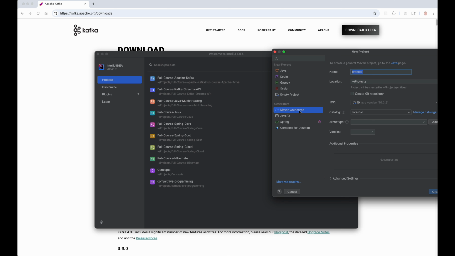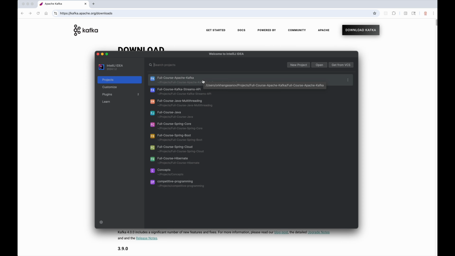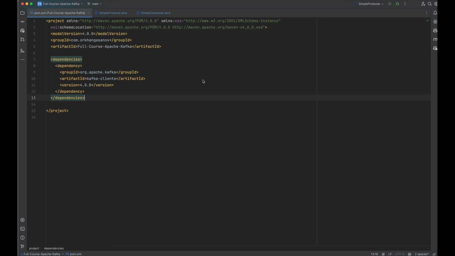For the build tool, we are going to choose Maven and we can name it whatever we want. And also here, we need to choose the archetype. And that's it. After that, we can start our project. I've already started that, so let's go to my project. It's a full course Apache Kafka project.